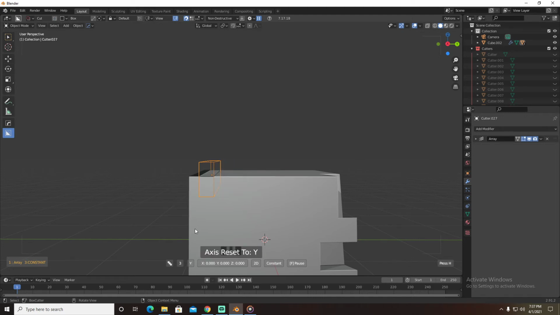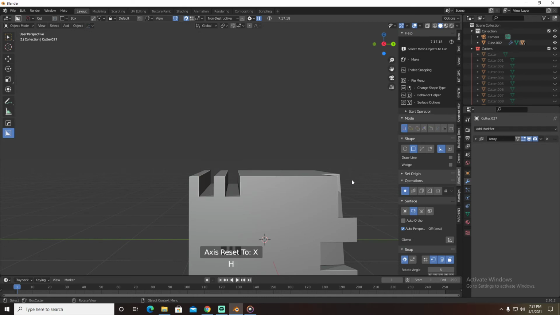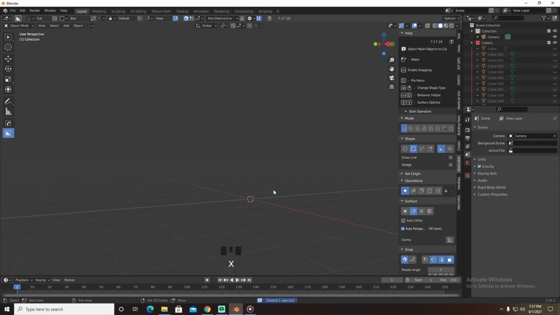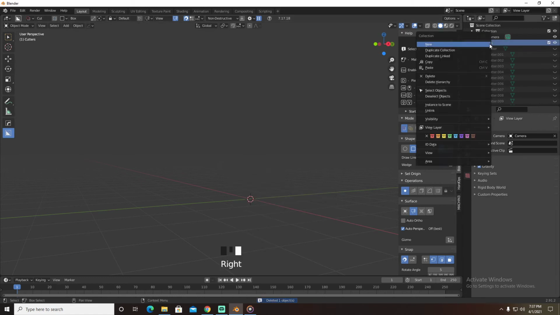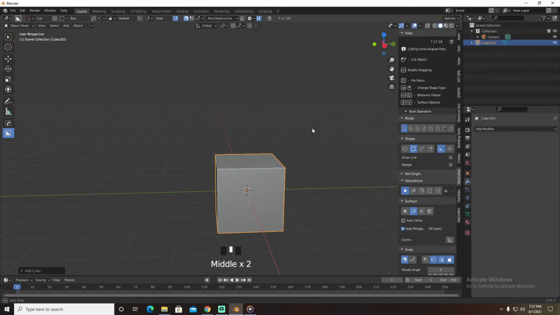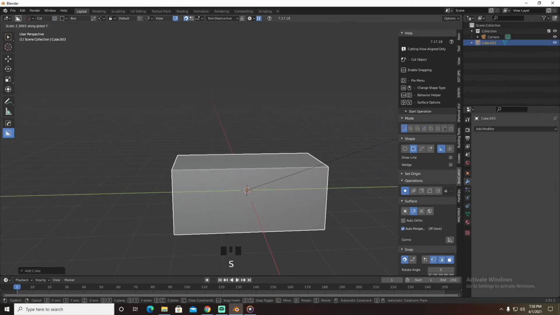And if you press X again, it will bring the array on the opposite axis. Press on the Y. Well, right now it's on the X, so it's gonna do it on the X. So this is a cool feature. Alright, and if you want to delete the cutters, you just click on it and you click delete hierarchy. So let's create another cube and let's extrude this out.